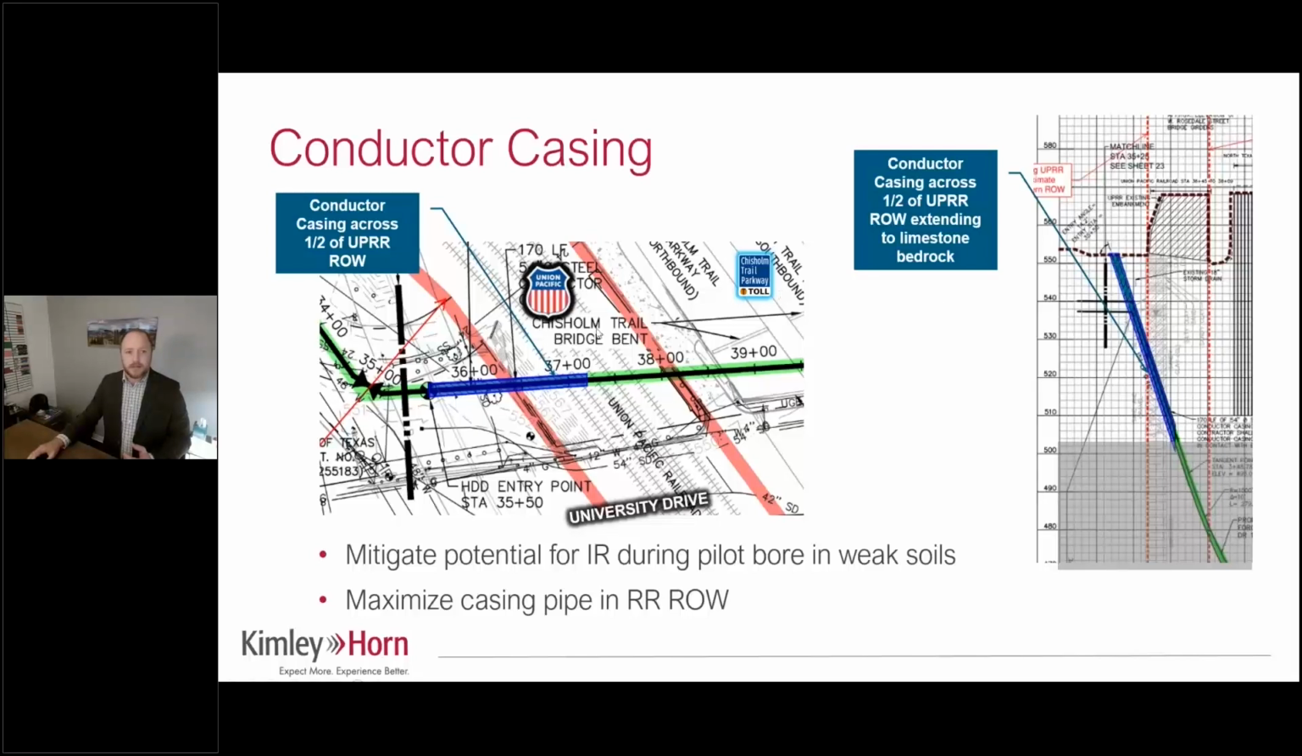Basically, the casing pipe was rammed into bedrock, and through quite a few back and forths on the permitting side, the railroad eventually agreed to let us do this method. You can see there in the right picture, we started that turn immediately after the casing, so we had some geometric constraints that wouldn't allow us to go all the way across the right of way.